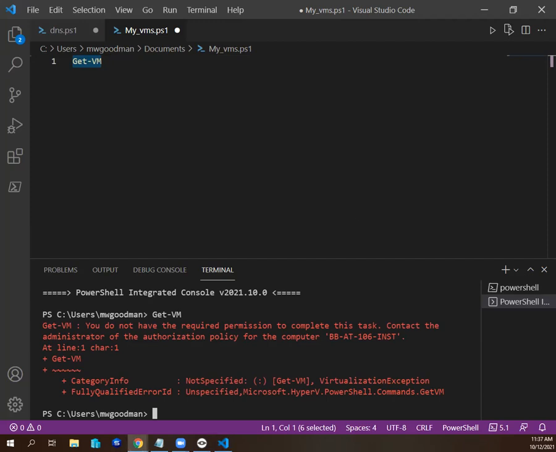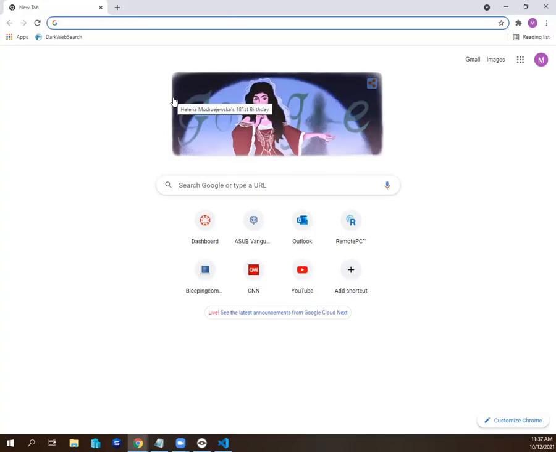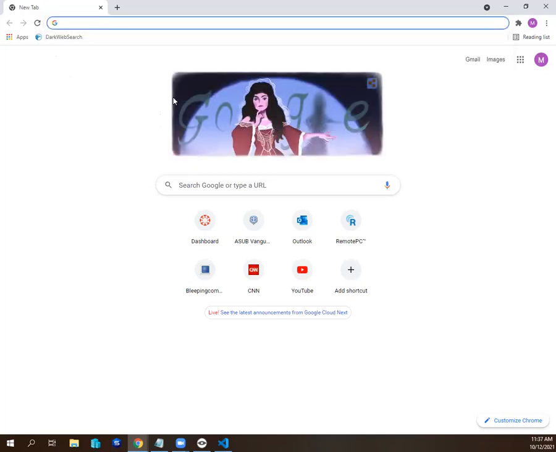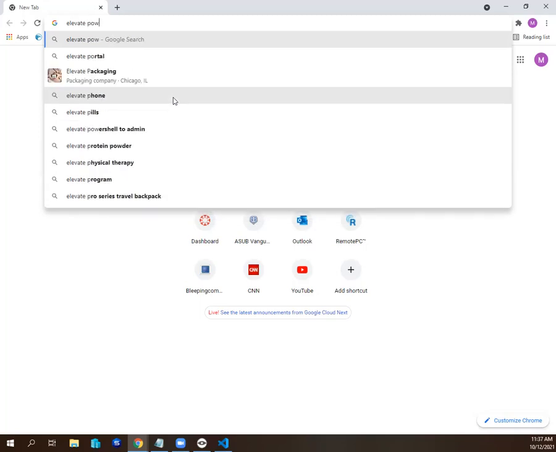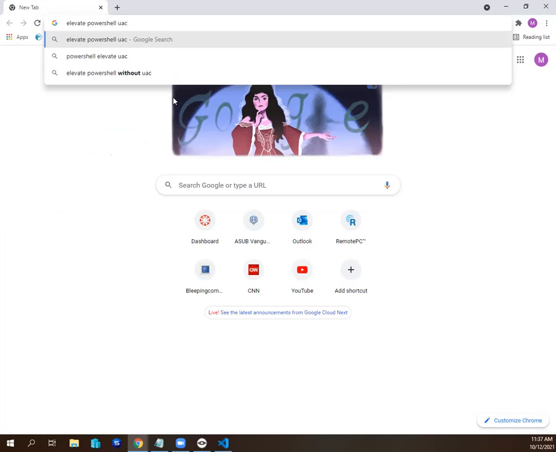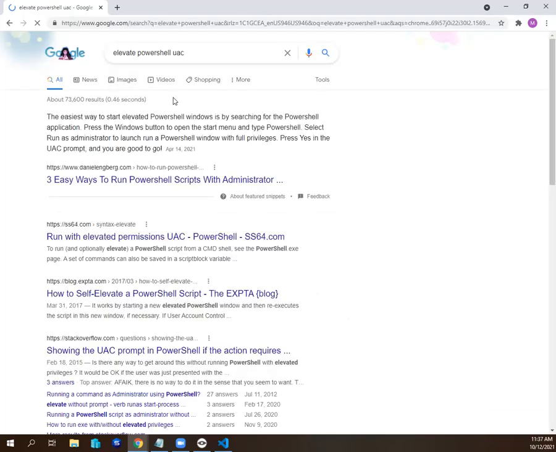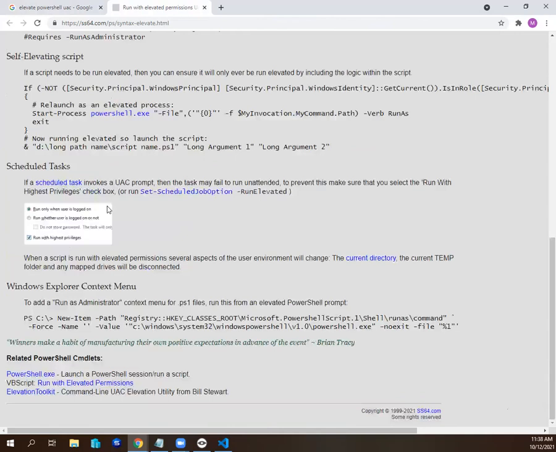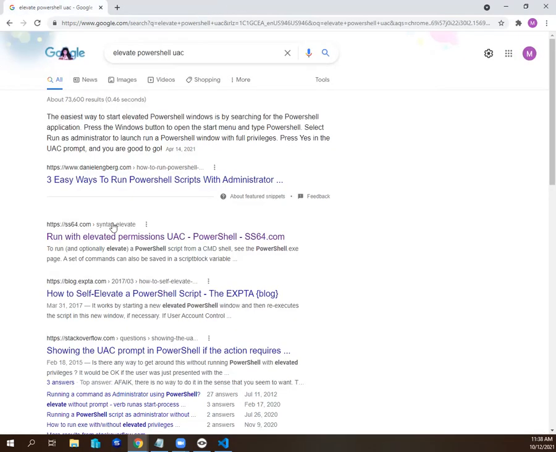So let's actually make a script that runs from a command prompt. Well, let's bring up our trusty Google. And let's search for elevate PowerShell user account control. So run with elevated permissions, UAC. Let's check on this first SS64 link. I'm going to open that in a tab and see. I don't think I want that one.